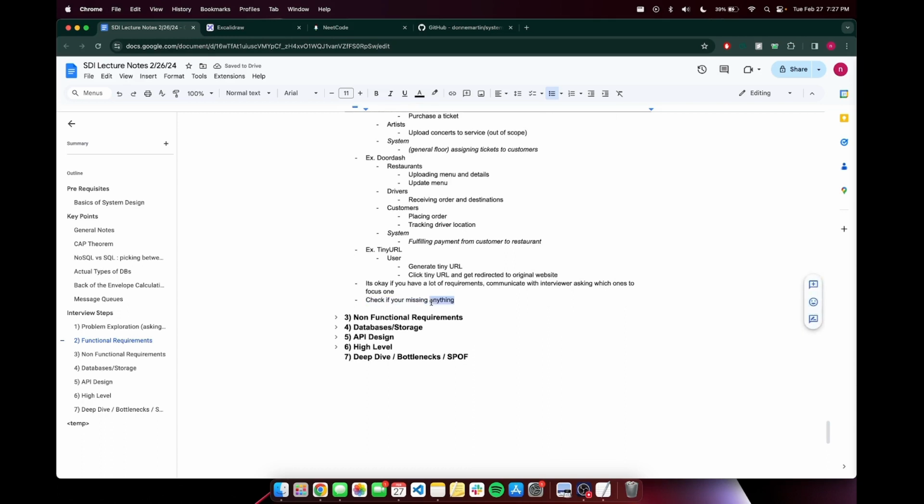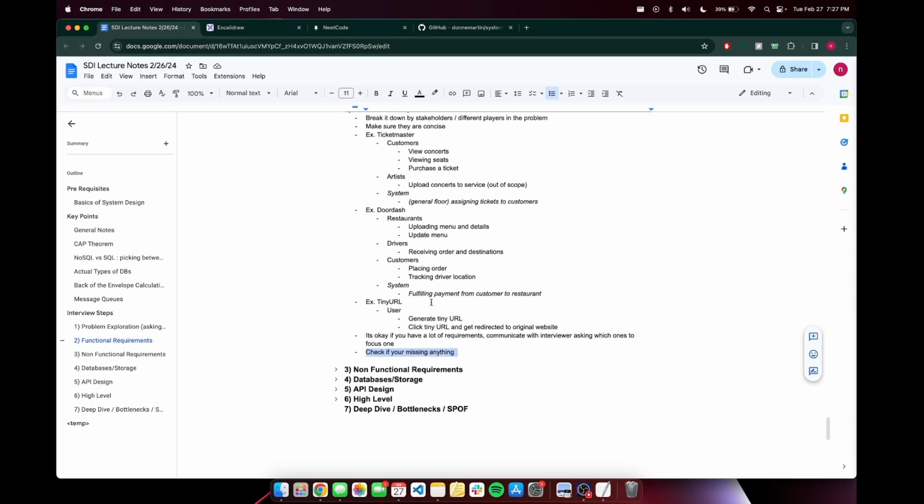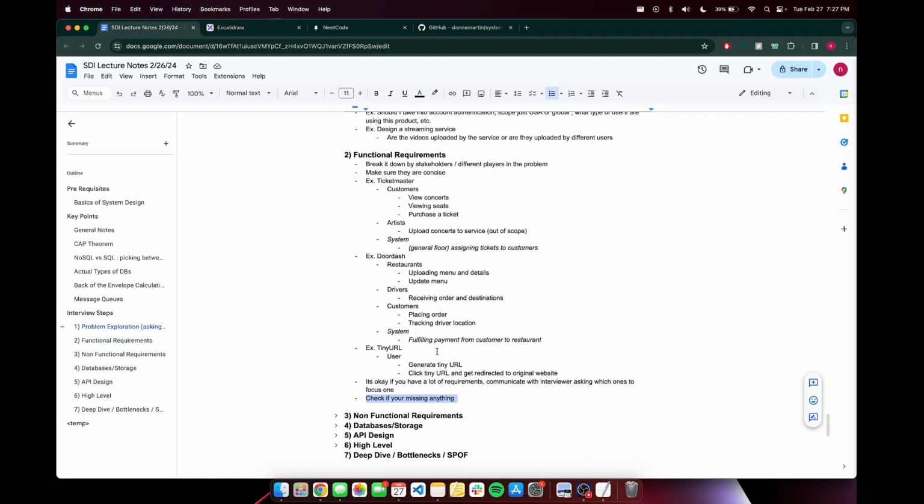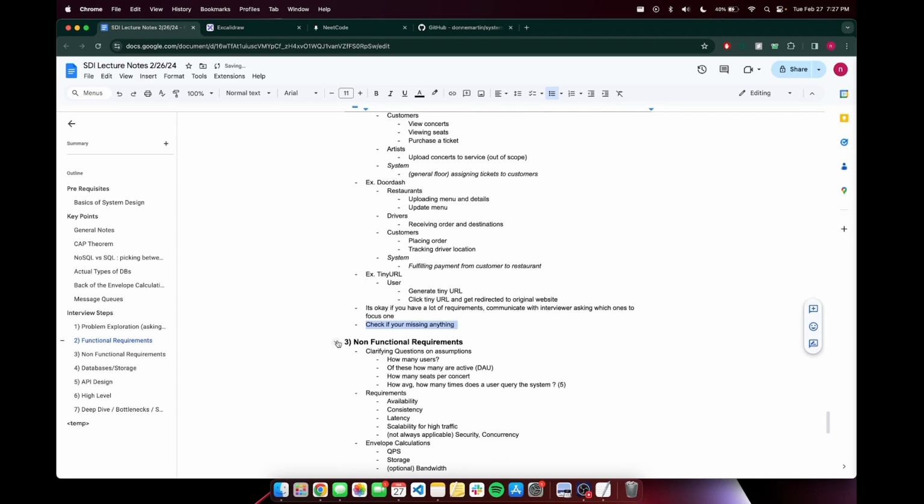And last but not least, it's also a good idea to check with your interviewer to see if anything is missing. At the end of the day, you don't want to be solving the wrong problem, so ask your interviewer if they have any questions or if there are any requirements they want to consider in this problem. Usually they'll give you a green light unless you're missing something, and they might give you a hint, or they might even just tell you. Okay, so that is functional requirements.